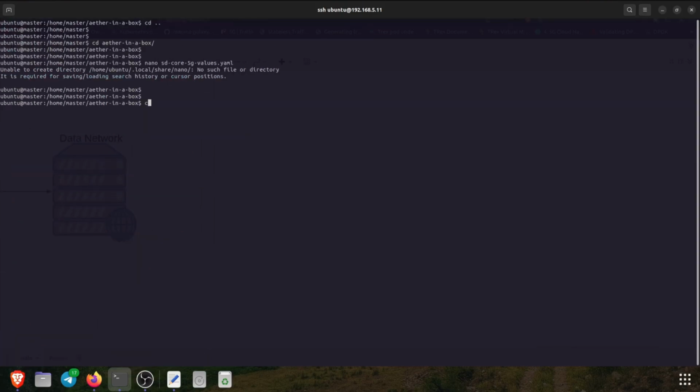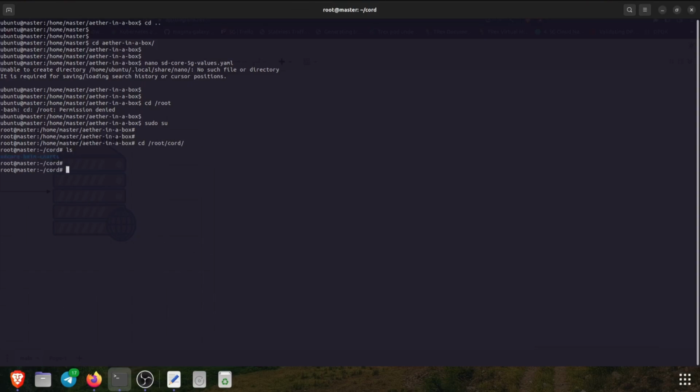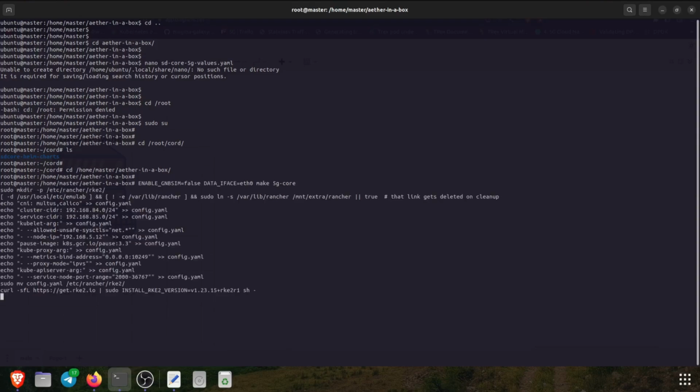Once you have done that, go into the core directory. This is the directory where all our SD-Core Helm charts reside, and you have to make sure that it's there. Now you have to move back over there. We are using Ether in a Box because it provides us with a Makefile, which helps us set up the environment quite easily, and to finally run the command which will deploy our core.